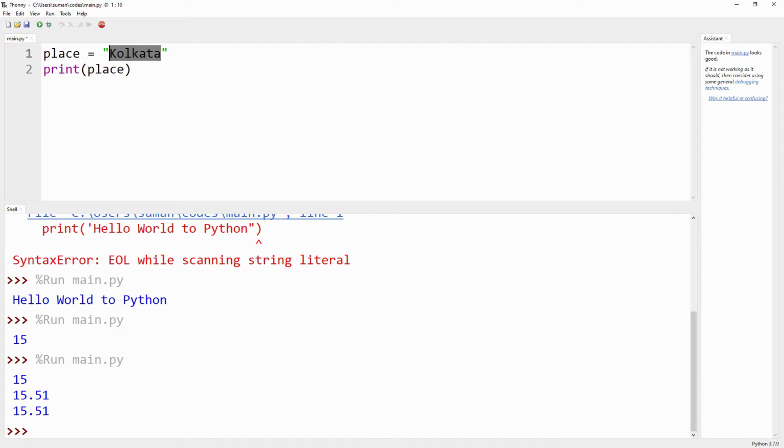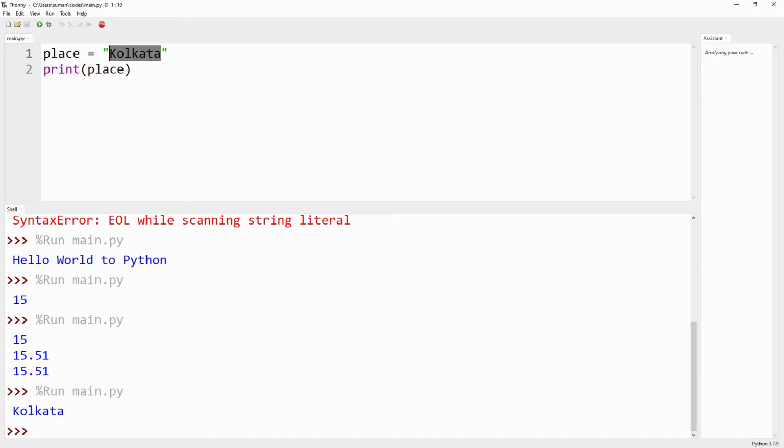When we want to get the output, we just write the code: print, and in between the parentheses the name of the variable, that is place. If we run the code, we are getting the result as Kolkata.